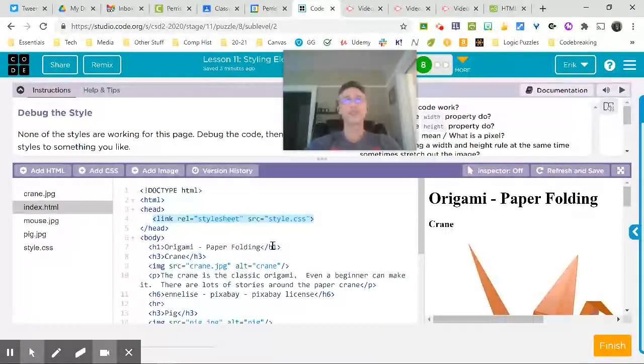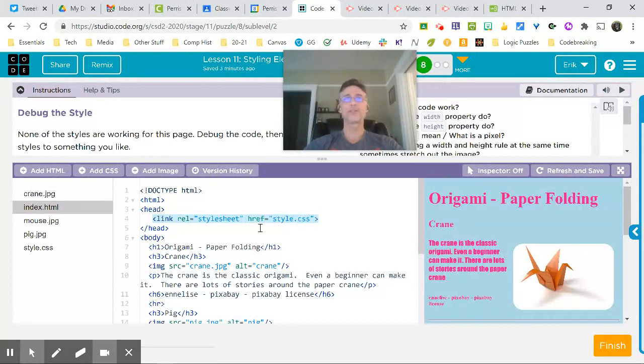Guess where the problem is? This is a tough one. It's on line 4 because the code, it looks like it's right, but it's not right. Okay, so it says link rel equals stylesheet, and then it says src equals style.css, but of course src isn't the code that should be there. It should be href. And now look what happened instantly to our website.